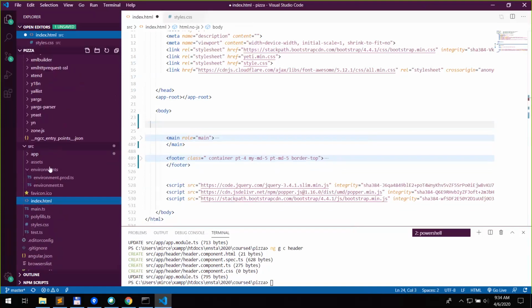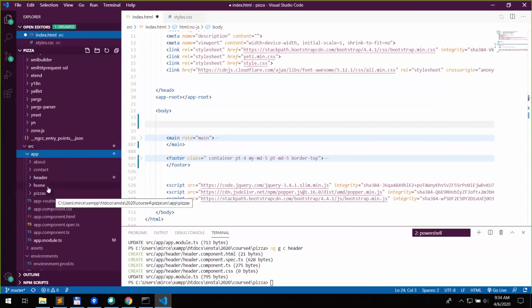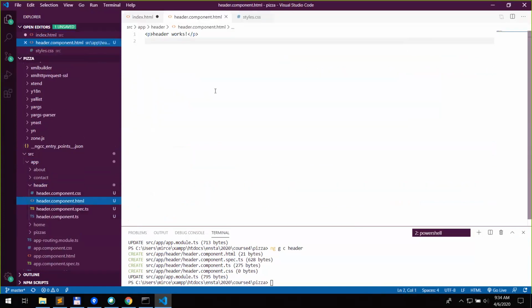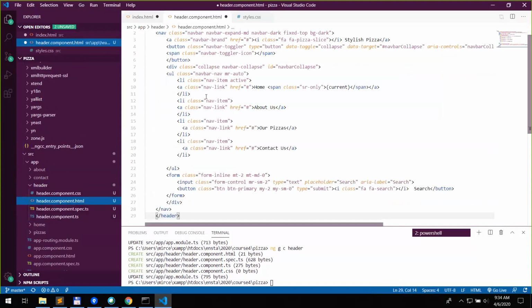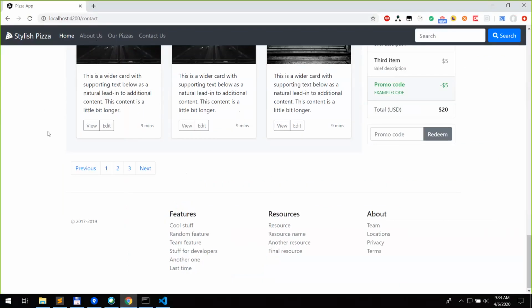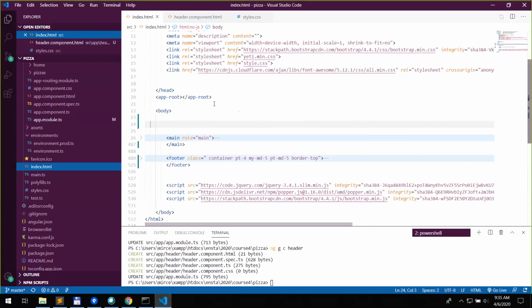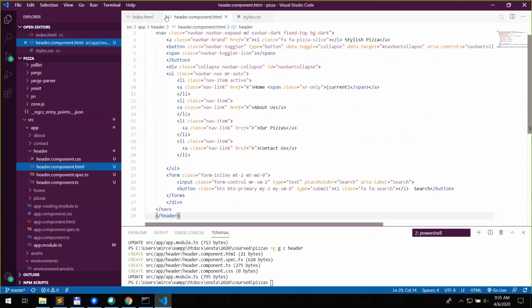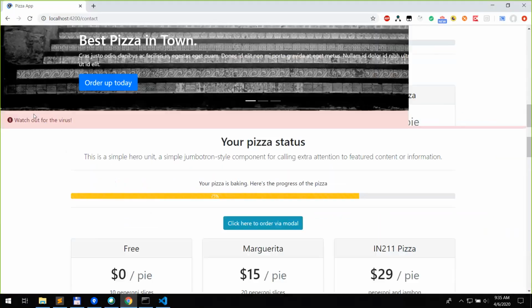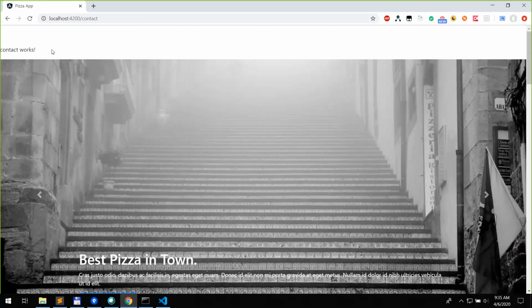We go into our header component here, in the template header component.html, and we paste it here, and we save it. Save both. Okay. What happened now is that we shouldn't have the header anymore here. So as you can see, we don't have any header here. So why is that?